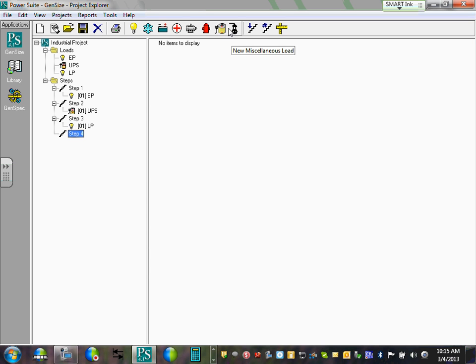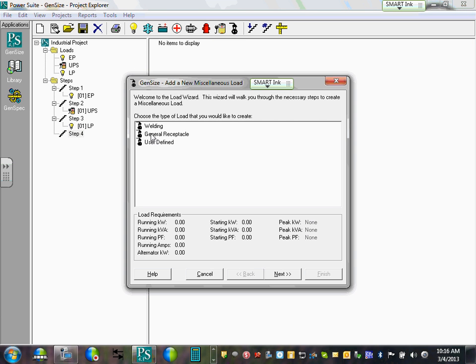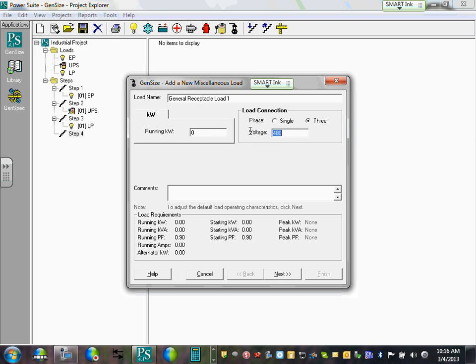We have miscellaneous, fire pump, motors, medical, all this stuff. I usually use miscellaneous. Okay, general receptacle. Everybody can see the general receptacle here. Grab the general receptacle. Cool. Next. Okay, now, what's the voltage on the receptacle? 208. Right? So type the voltage.